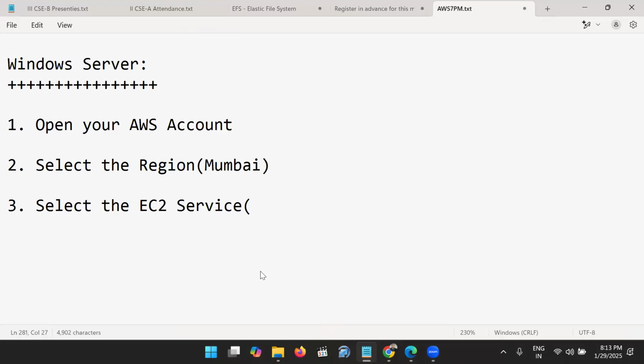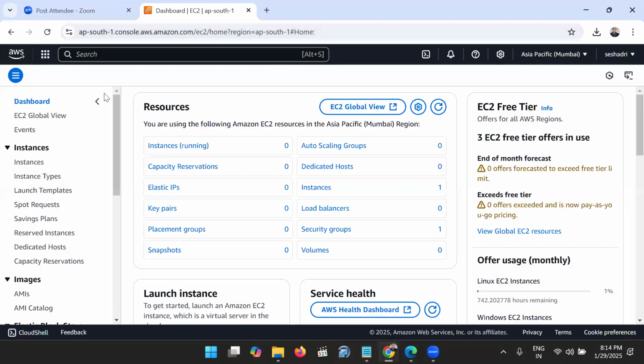How can we select the EC2 service? Here on the left side, we can choose the compute service. Under the compute service, we can select EC2. Then the next step is, see that here on the EC2 service, we observe the dashboard.